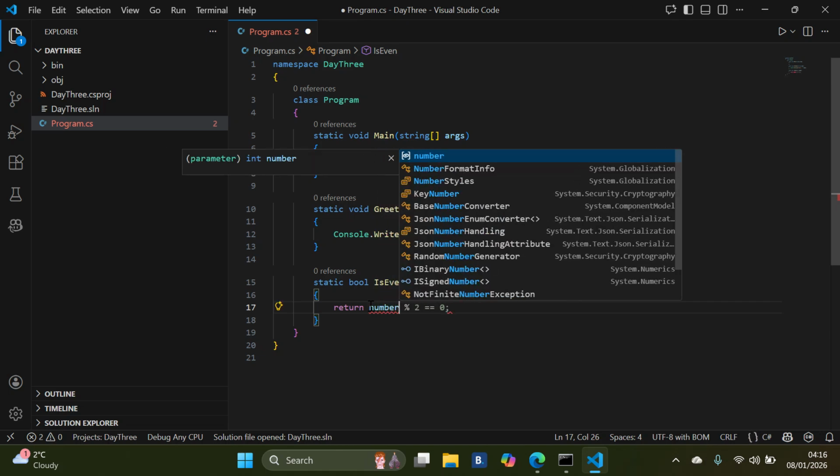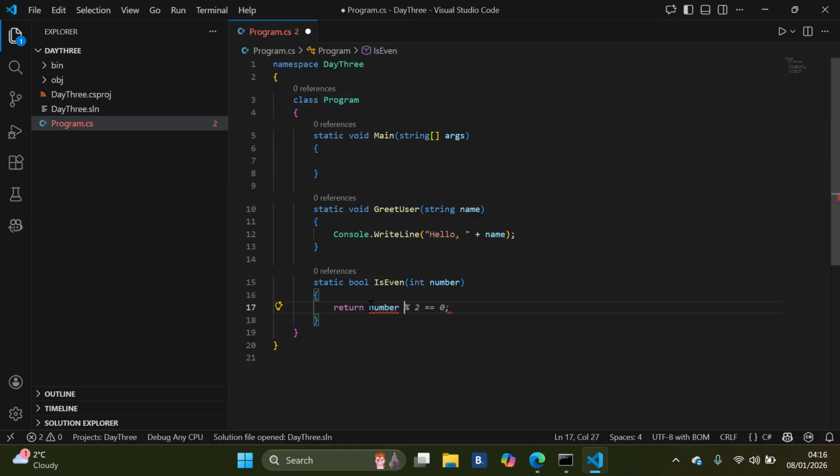So we are saying return number modulus 2 equals 0. So here, what it simply means is return the Boolean value of this expression. That is, it tests if number modulus 2 will give us a remainder of 0, and if it does, return true. If it doesn't, return false. And we know for bool you can only have two options or two answers, which is either going to be true or false.